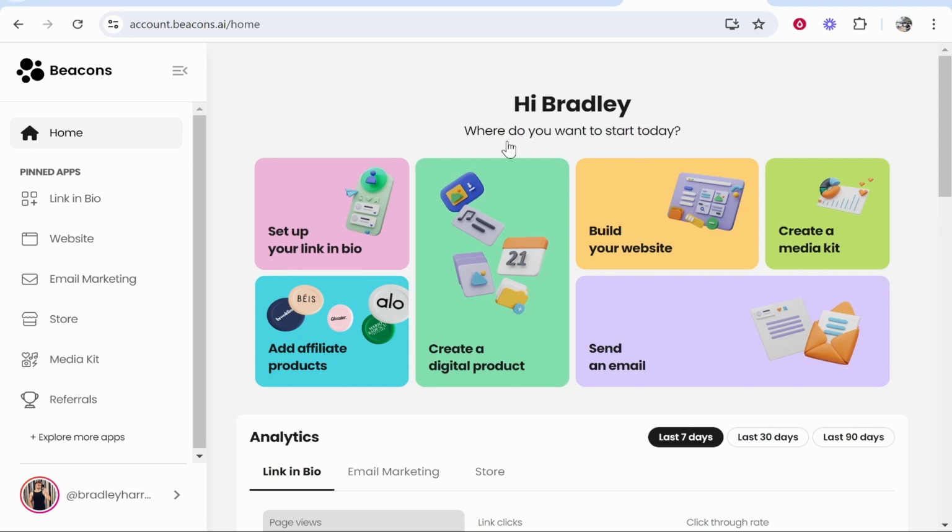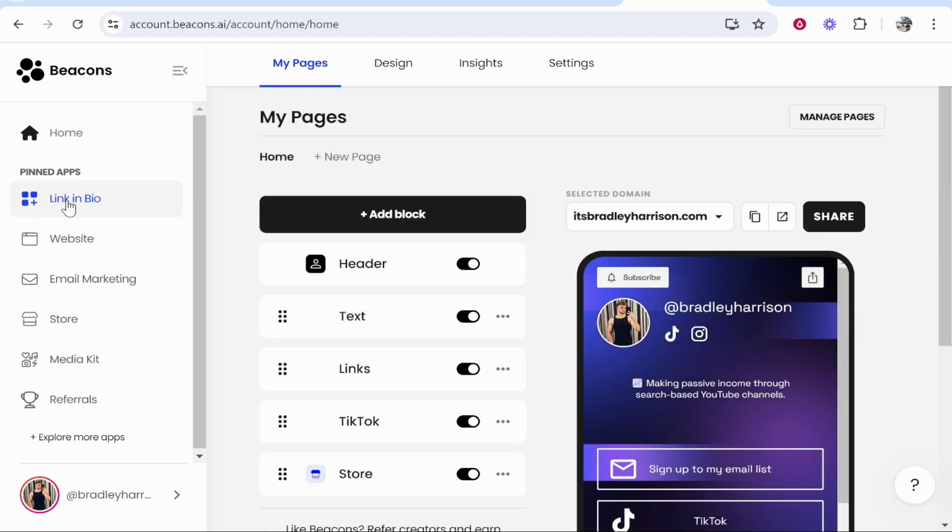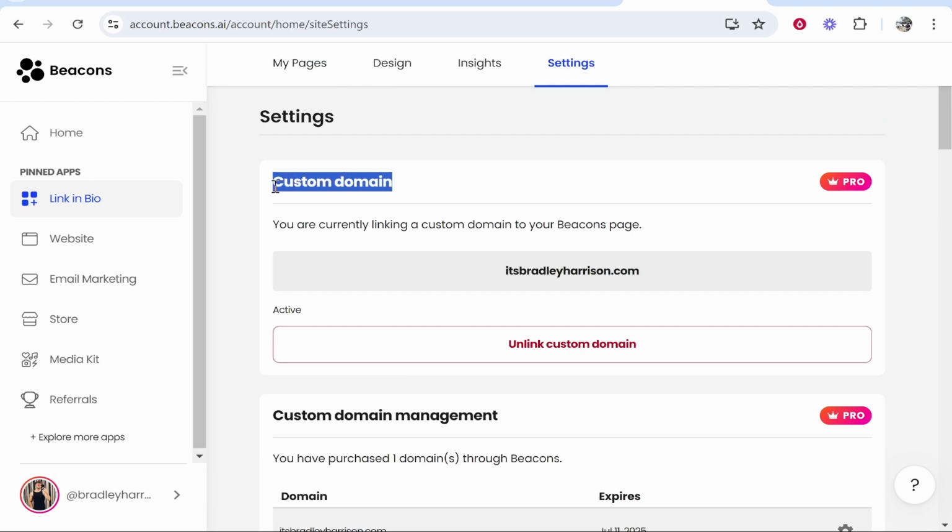So what you need to do once you've logged in to Beacons.ai, first just check you've got your domain right. As you can see on my link in bio section, it is currently using my custom domain that I registered with Beacons. Now to go ahead and unlink this, what you need to do is head over to settings. So go to your link in bio or your website, then go to settings, and you'll then see custom domain.